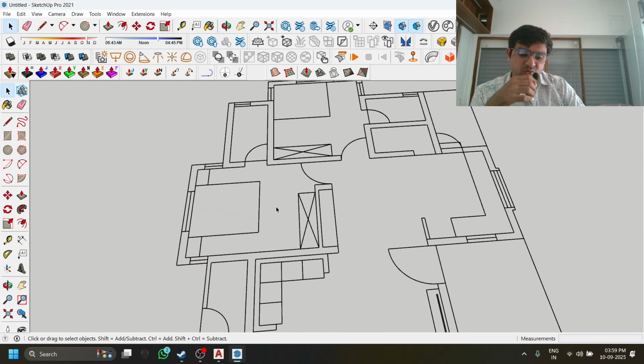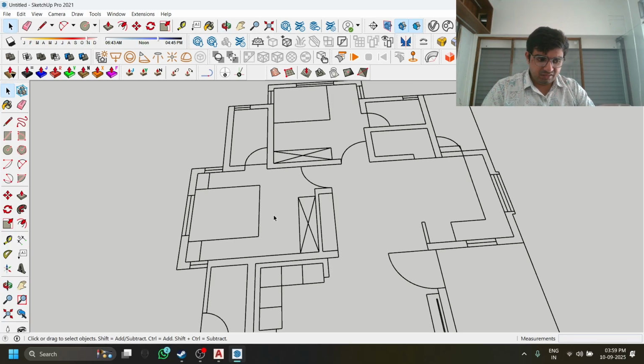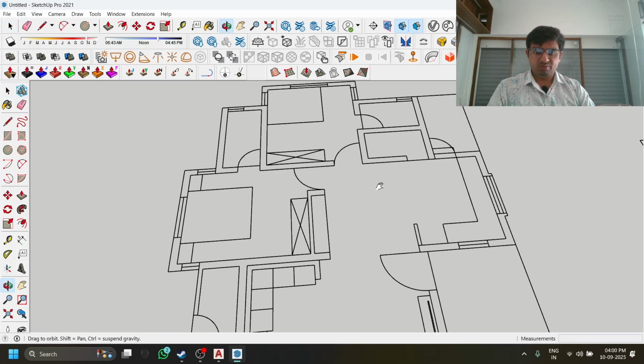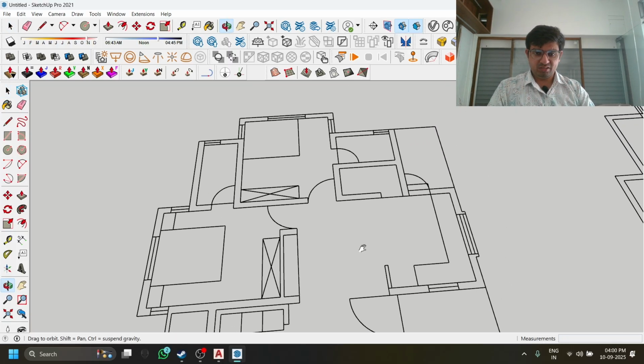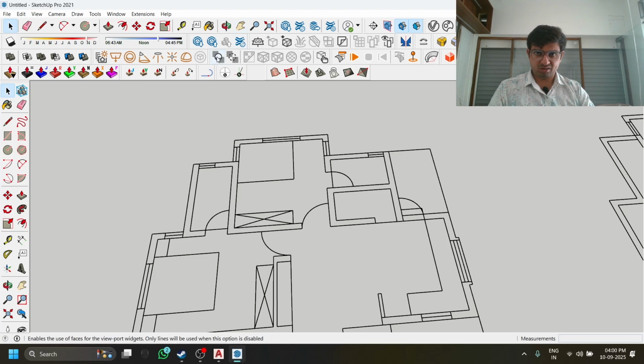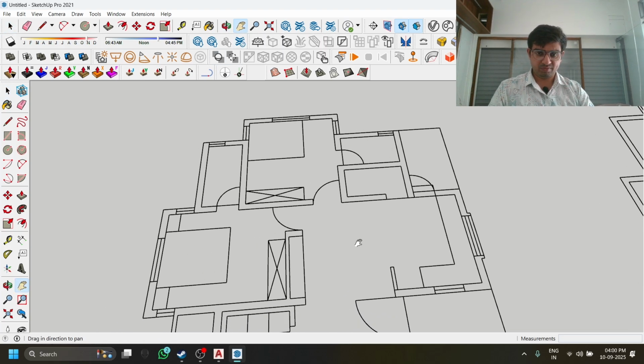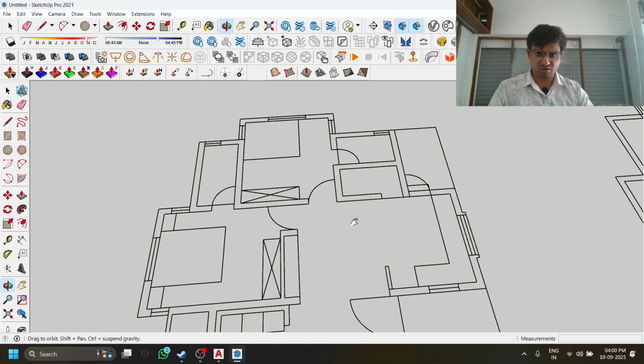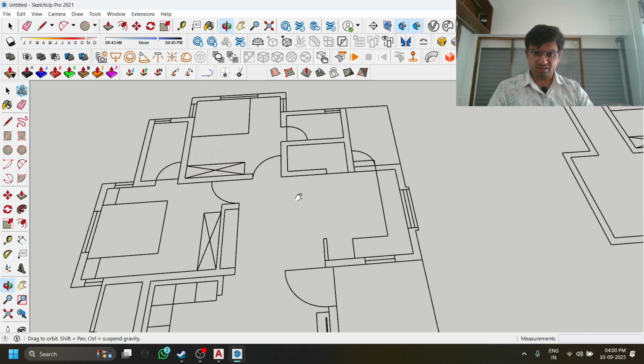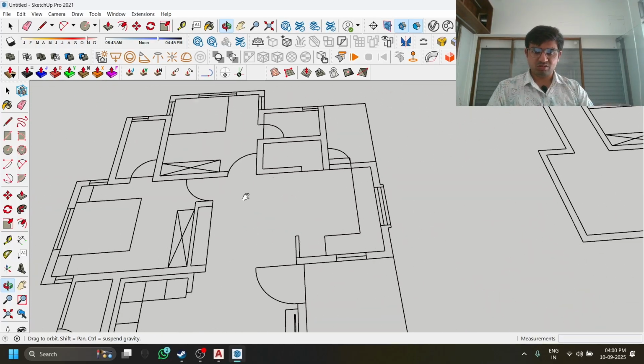Then the next control is, if you press shift and press the scroll wheel, it will convert into the pan hand. This is basically the shortcut of it. You can do it from here also. So when you press shift and press the scroll wheel, this is the surface moving. So this is the second control.